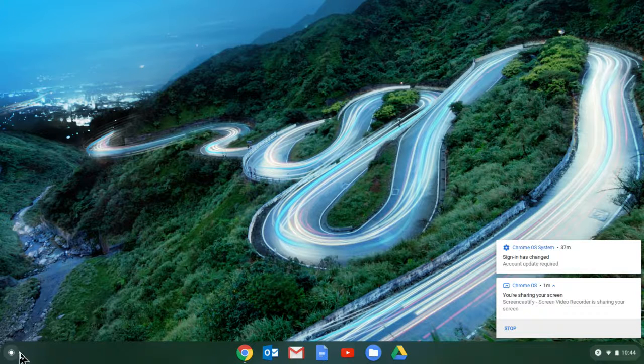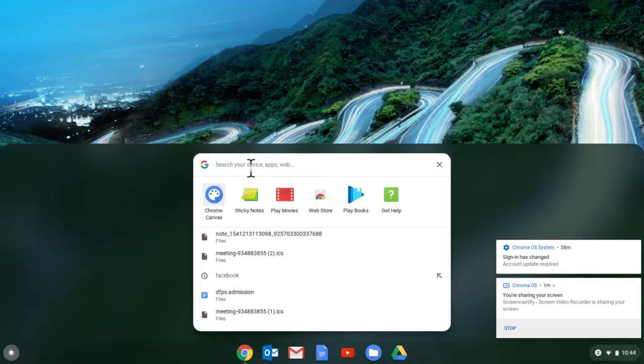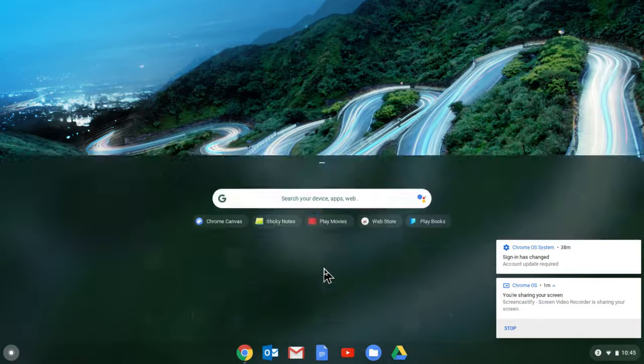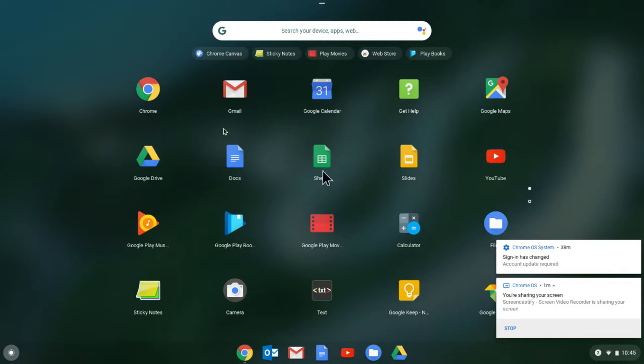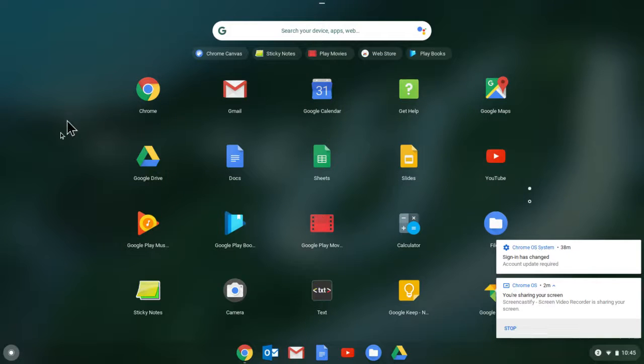Okay, so next, this is your launcher. So this is where some of your apps are going to be. You can also search from Google right here. It says you can search your device, your applications, or the web. So we're going to X out of that. We don't need that right now. Okay, so to make this come up, you just hit the up arrow. And so these are some different applications that you have. We'll go over those later. So I'm going to click on this to make it go away.